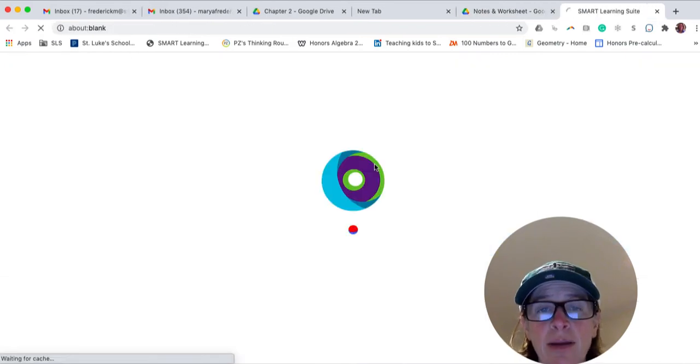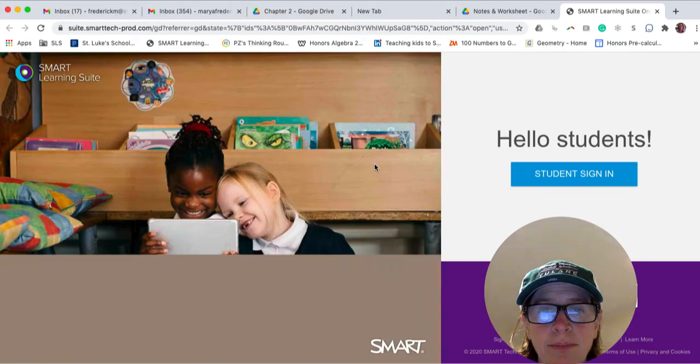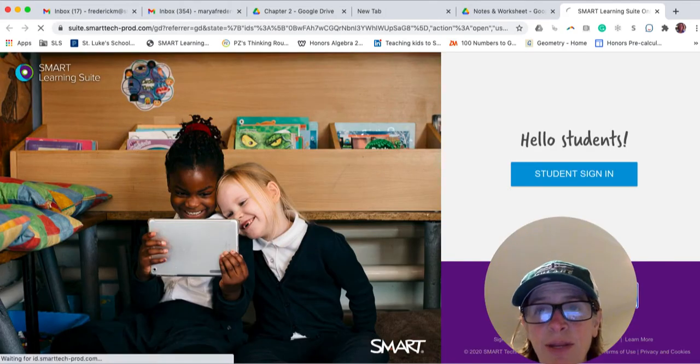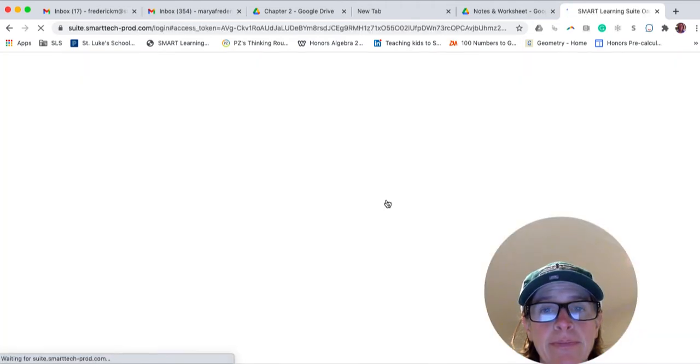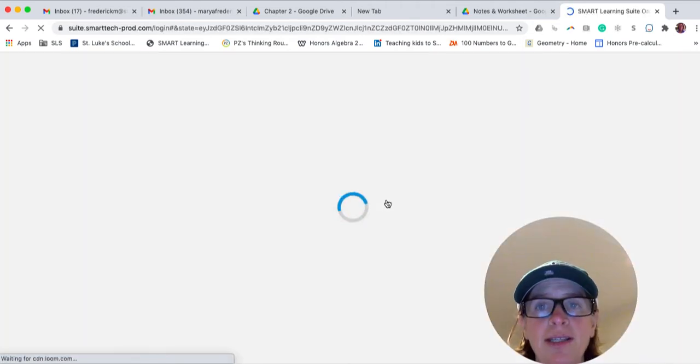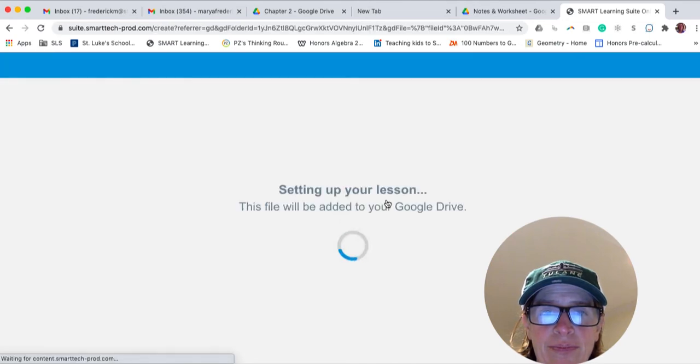Now, it's going to take a second, and it might ask you to log in if you haven't logged in a really long time. Okay, so see, it's asking me to log in. So I'm going to log in with my Google account. Hopefully this is more than one page, but it's setting up my lesson.